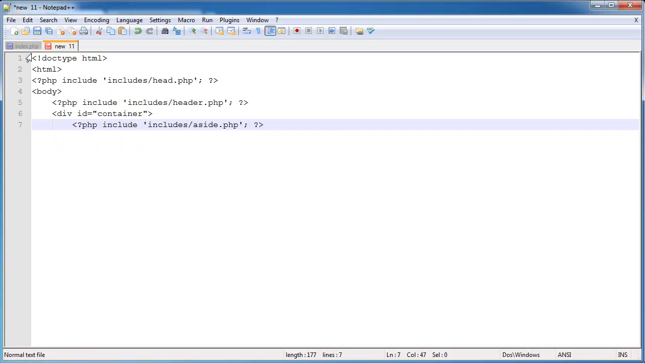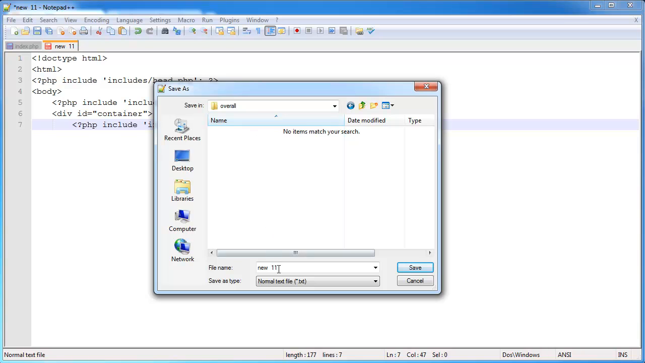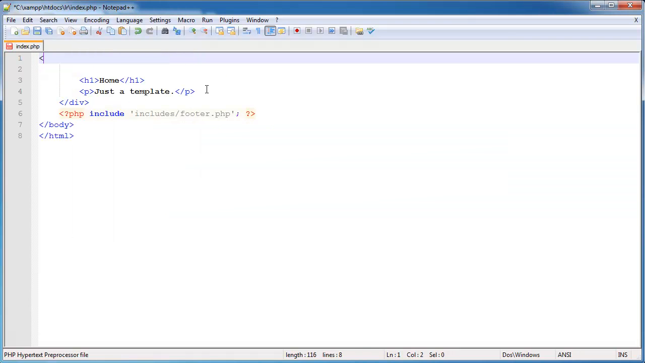Create a new page in here. Save that in includes overall as header.php. You could call it something like overall header if it makes more sense to you and you're not going to get confused. I can imagine that you would do. But I've saved that now, so I can go ahead and include it up here.